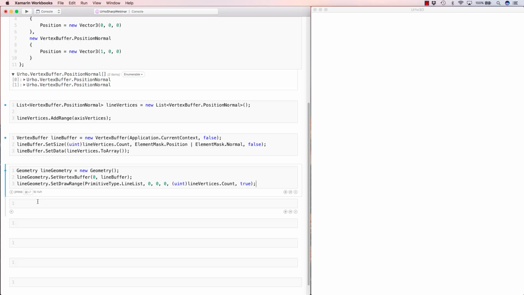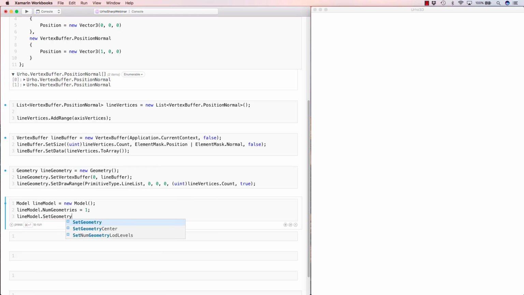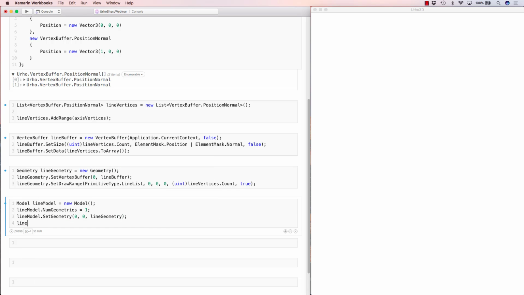A model is one or more geometries. This model has only one geometry, which is the geometry just created. The bounding box is required, although the actual values aren't very important.